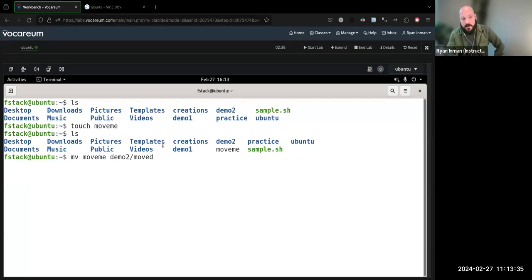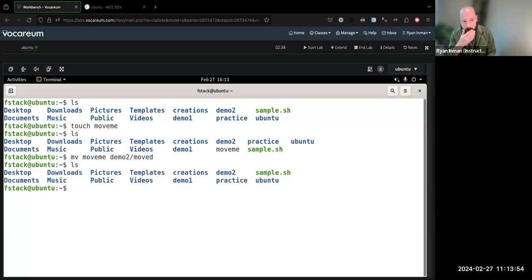There's no slash at the end of this command, which means I want to name this file moved once it's moved. It's called moveme. I want to move it to demo2 and we'll call it moved. Again, if Linux doesn't do anything, I'm going to assume that things went right. And moveme is no longer in my current directory. Guess where it is? It's in demo2.